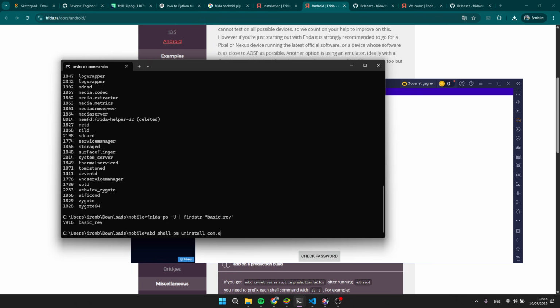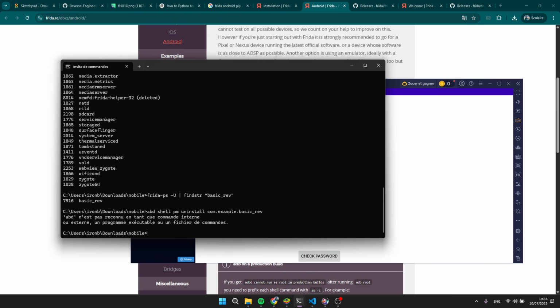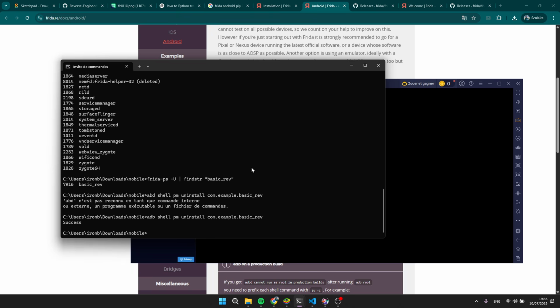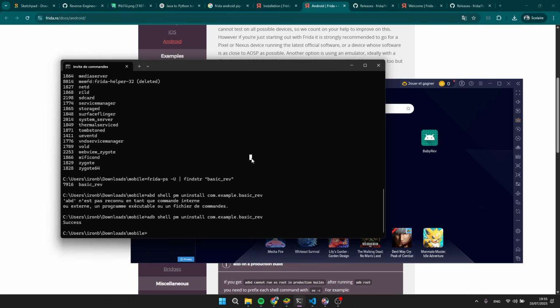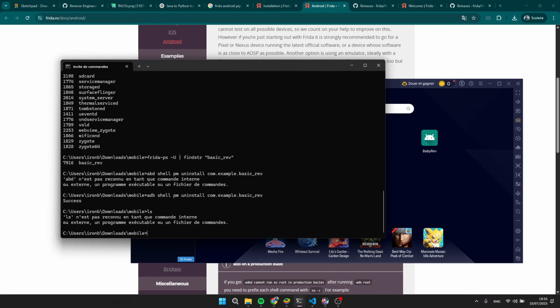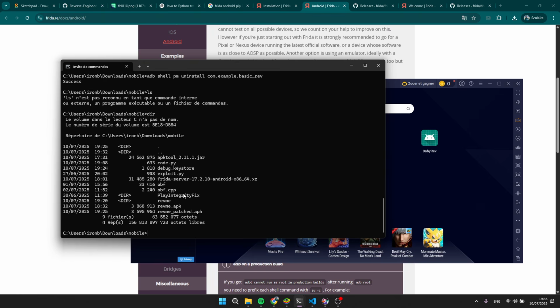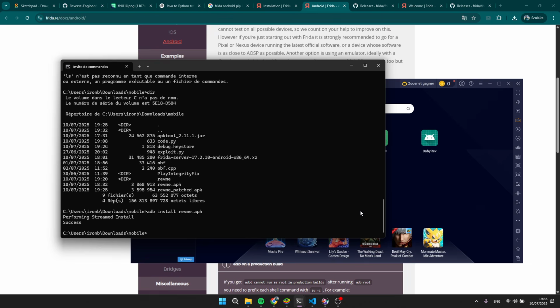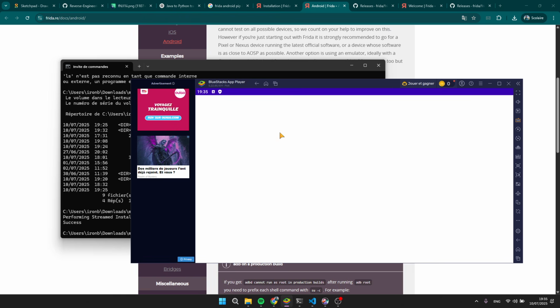So, install back the original one. adb shell. Yeah, so it's uninstalled. I think everything is perfect. If you go back a little, we should have two versions. I wanted to install the original version now. It'll be install revme.apk. Yeah, so we're now back to having the original version, I guess. Yeah, it's the original version.